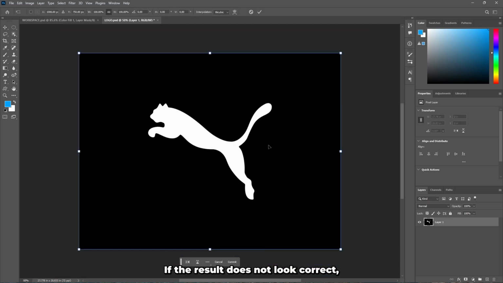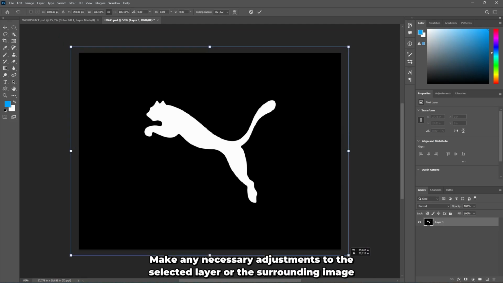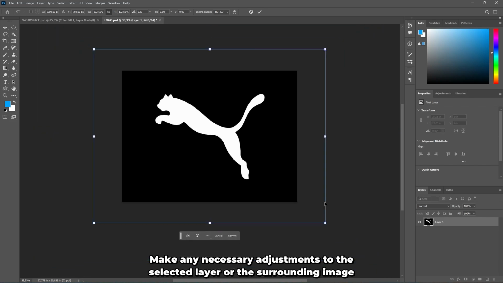If the result does not look correct, make any necessary adjustments to the selected layer or the surrounding image so the logo remains clear and the colors appear as expected.